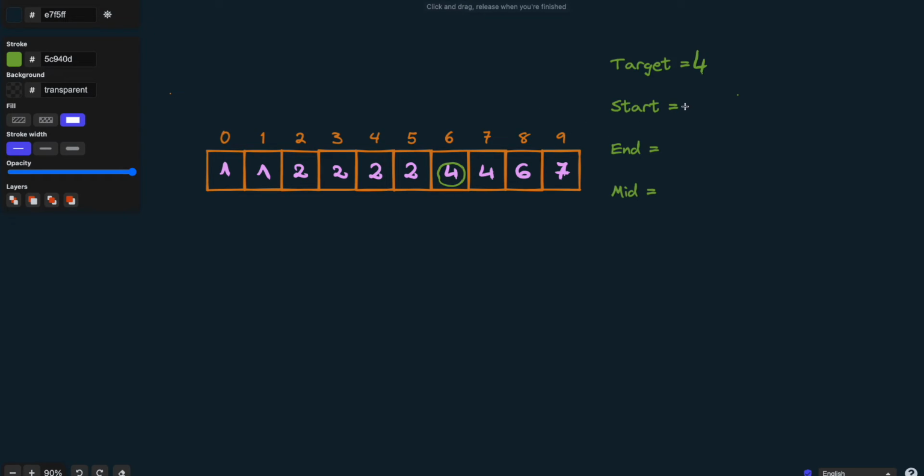We would start at 0, our start. Our end will be 9, and we'll compute our mid, which will be 4 in this case. The first thing we're going to look at is this element right here. We're going to compare this element, nums[mid], to 4.